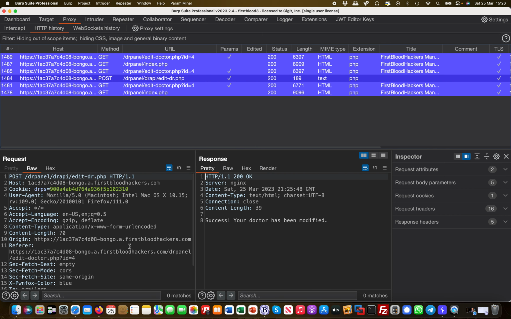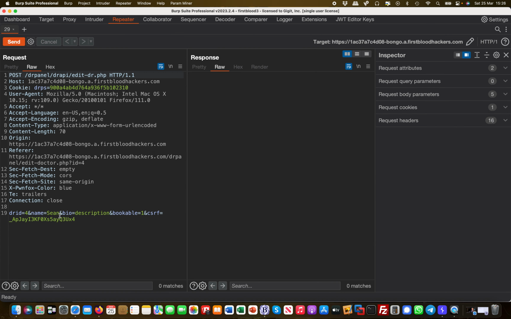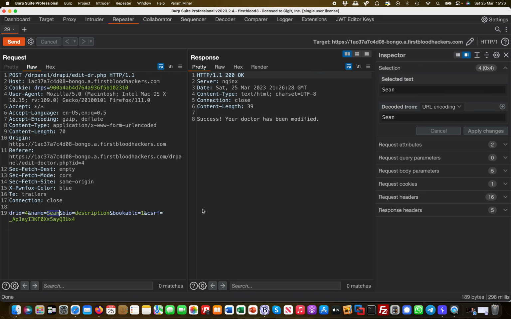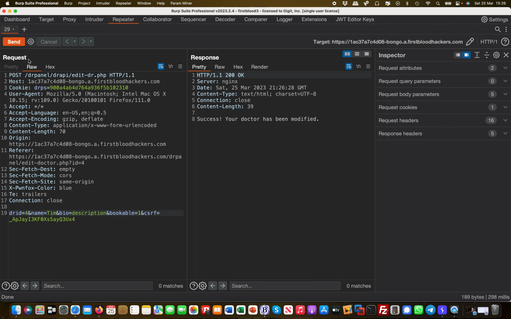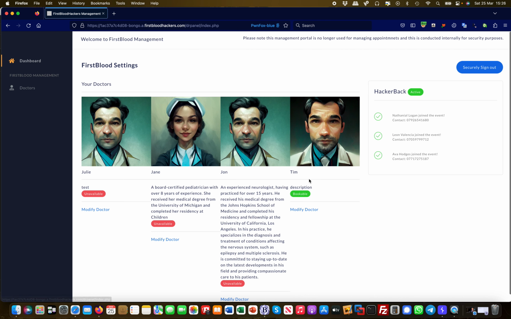So here you can see, if I use the correct CSRF token, I send this to Repeater. If I use the correct CSRF token, I get a success message that the update has been done successfully. Let me send this again, and it works. So this is the first thing I notice. Let me verify this real quick. I changed the name from Sean to Tim, send it again, refresh the page here, and see if the name has changed to Tim, and it has.